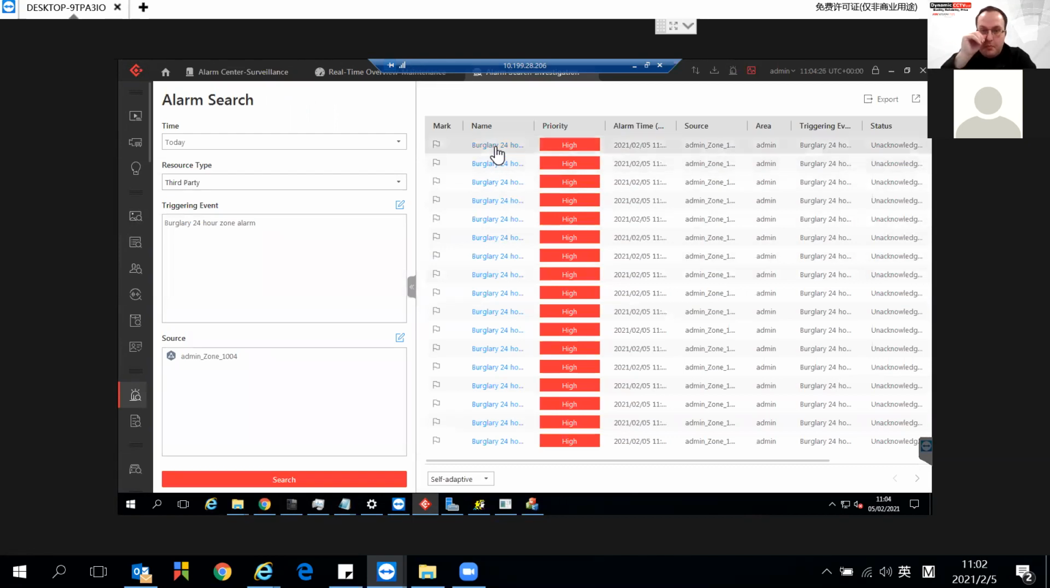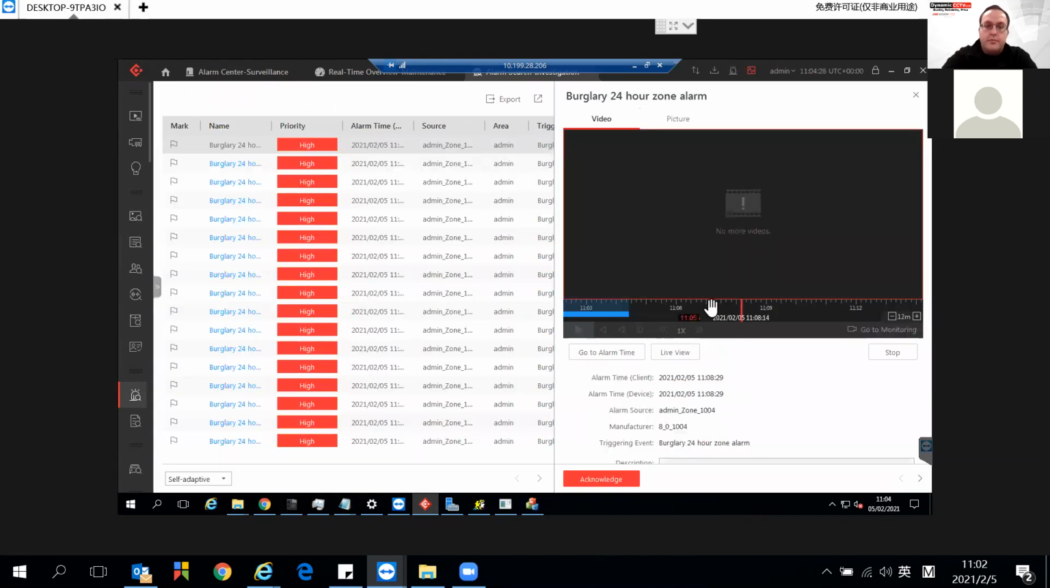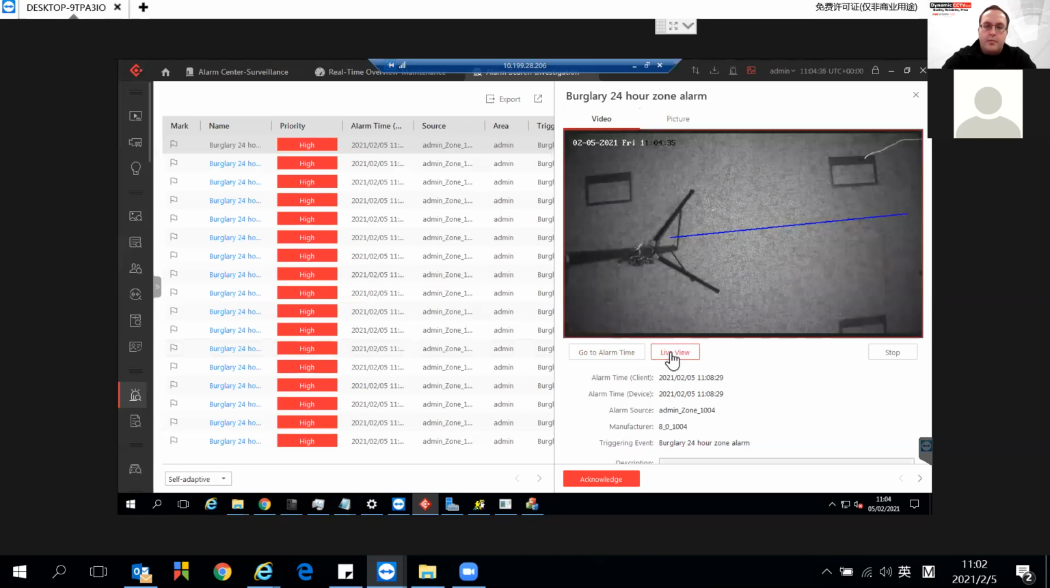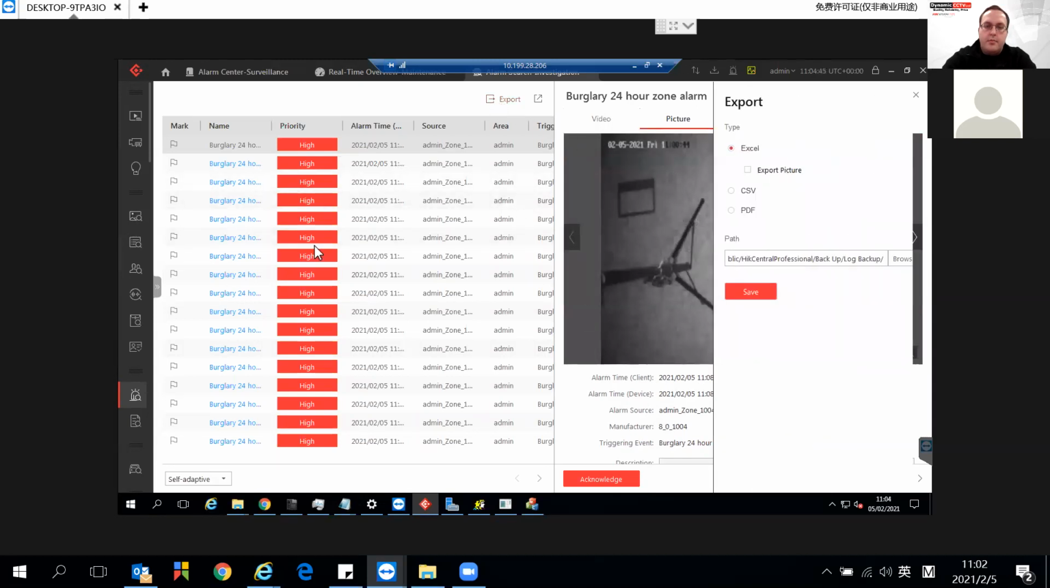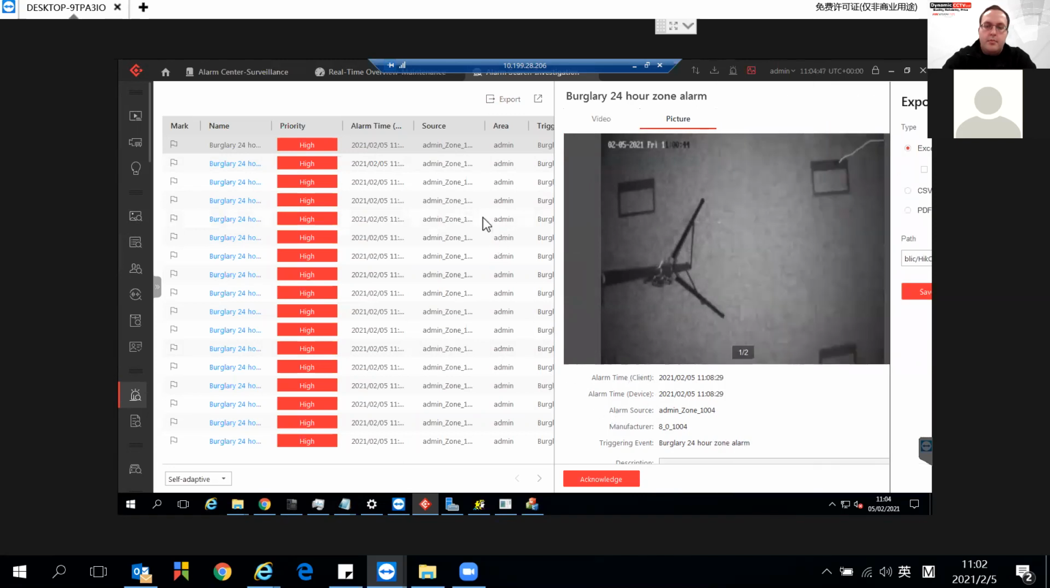And the other is to search the history alarm, also elaborated just now. That's the history alarm, and of course you can export the alarm details.